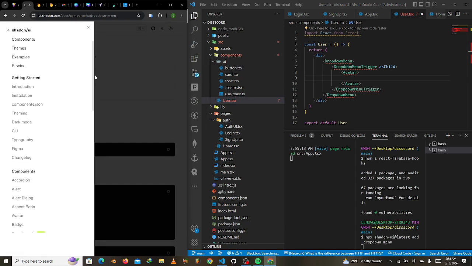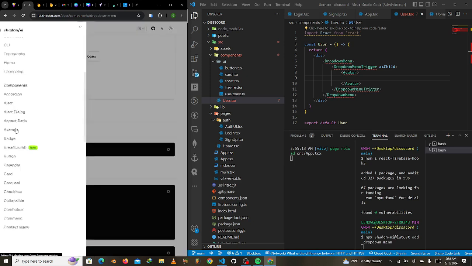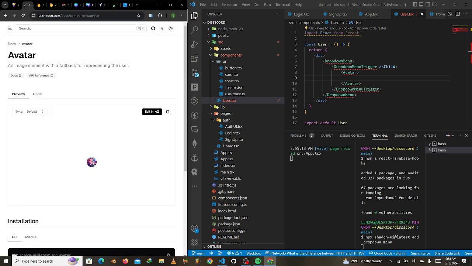If you scroll down and click on avatar, you can see that this is it, right? This is the avatar component that we are going to be using. Inside this avatar, you're going to pass in the avatar image, and over here we pass in the src, which is basically going to be the user object's photo URL, the URL that we're going to get from signing in with Google.